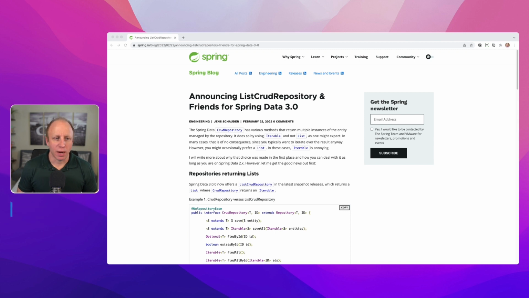Today, we're looking at this blog post on the Spring.io blog that announces the List CRUD Repository and friends for Spring Data 3.0. So what we're going to do today is just quickly go through this blog post and look at some of the highlights, and then we'll go to an actual example. We'll build an application that uses the CRUD repository and the features that we had before, and then we'll change over to the List CRUD Repository and see how that changes.